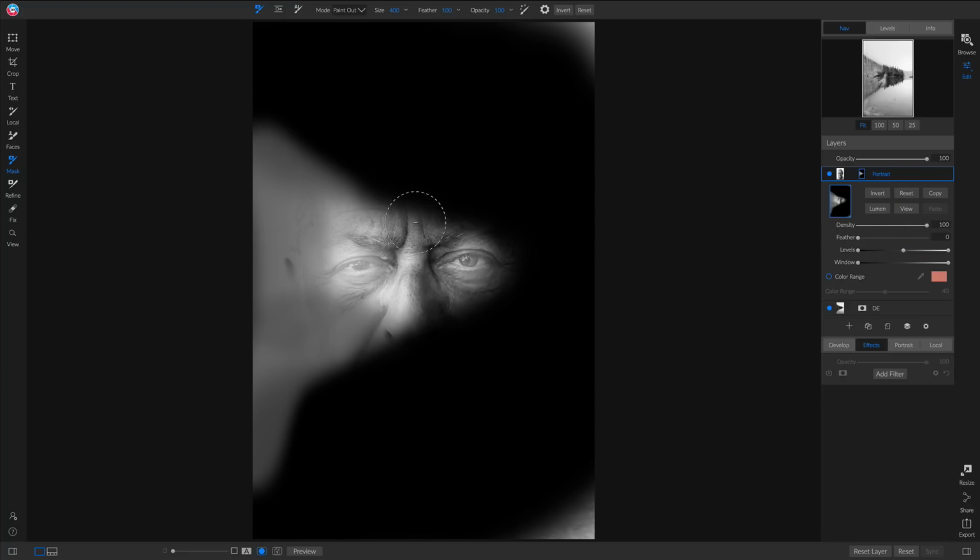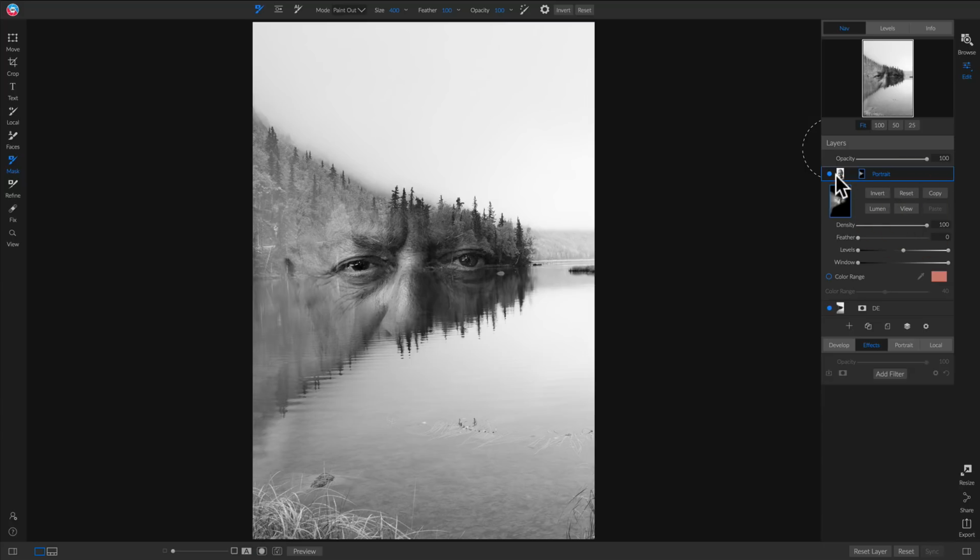Now this is showing me my mask view for my photo, and I can go up and remove these little extra areas really easily. So now I'll view it again. If I turn it off and on, there we go. Maybe I can remove this little area down here.